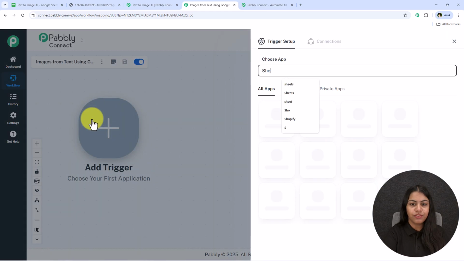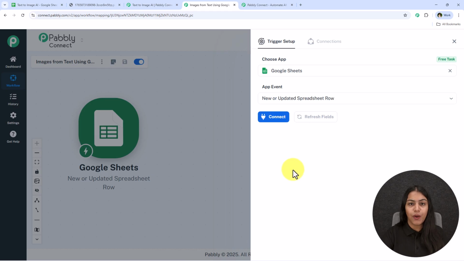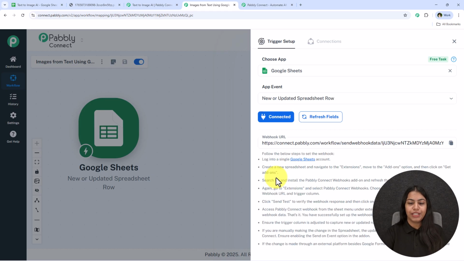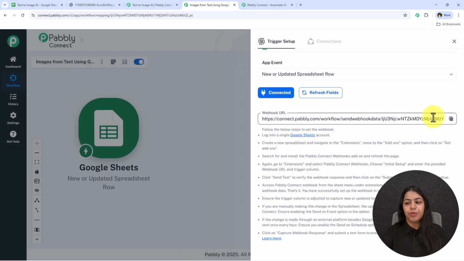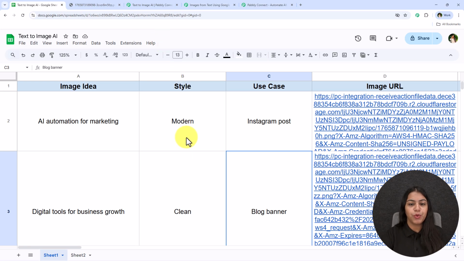For the trigger application, we have to search for Google Sheets. So let's search for Google Sheets and select it. For the event, we have to select it as new or updated spreadsheet row and click on this connect. Now it is asking me for the webhook URL, so simply copy the webhook URL and open your Google Sheets which you wish to connect.